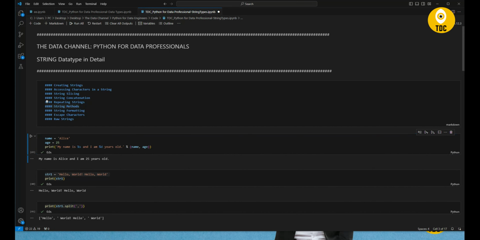Now if I try to print, it gives: My name is, and the %s is replaced with the name, because it's the first occurrence. So %s is the first occurrence, and it will take the first value we have defined here. %d is the second occurrence, and it is taking the age here. It goes in consecutive order.